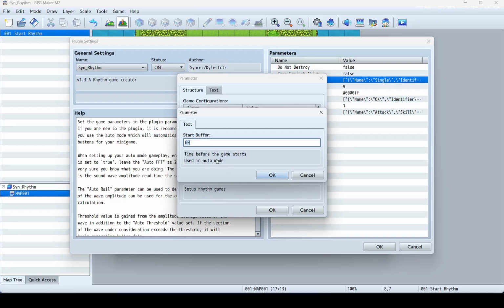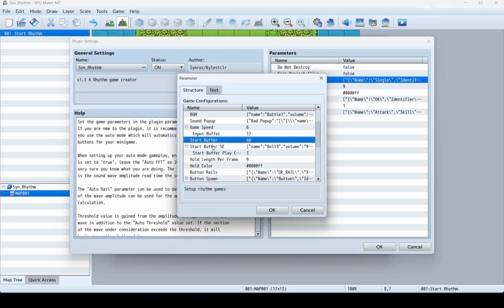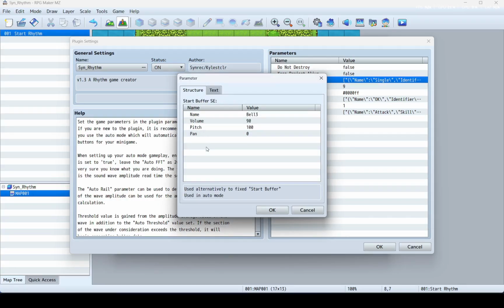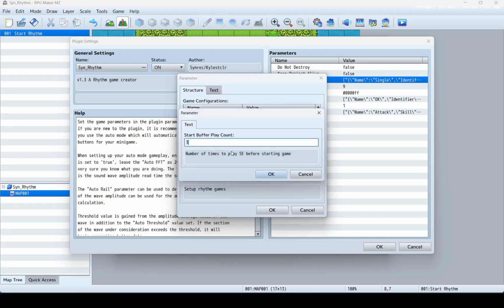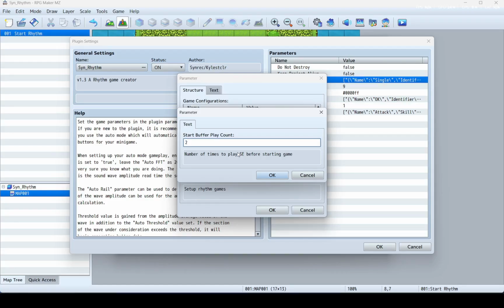This is for auto mode. This is how long it will take before the game starts up, and that's only if you do not use the start buffer sound effect, in which case I set bell. We have a start buffer play count. For now it plays 4 times, so if you want to play 3 times you set this to 2, but I like the 4 so far.